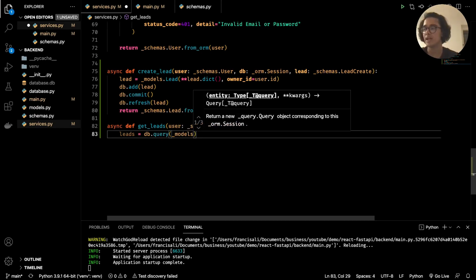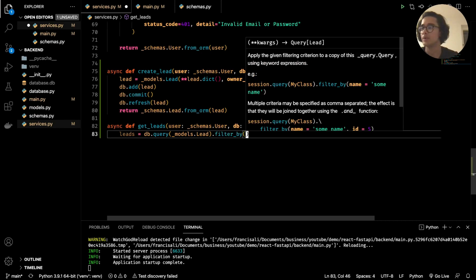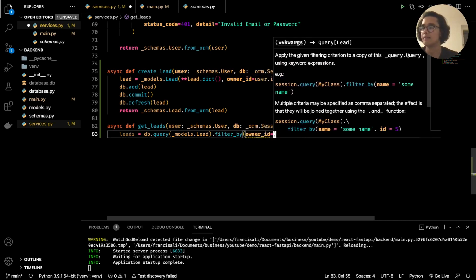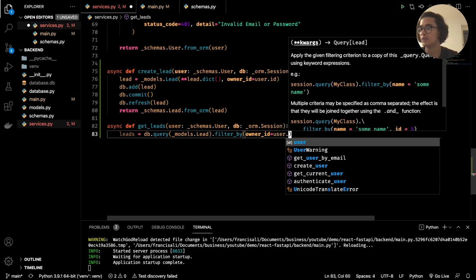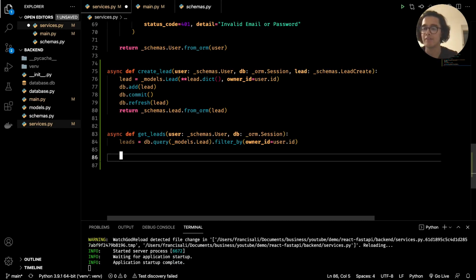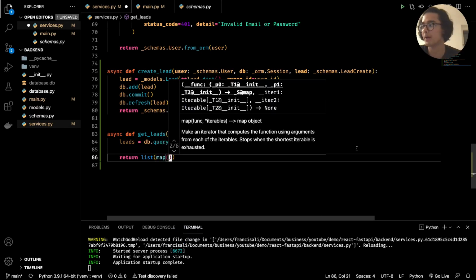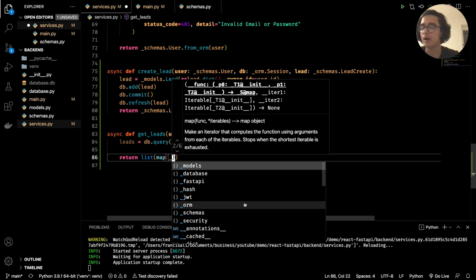And the table that we want to query is the lead table, and we want to filter it by the owner itself. So we can say owner ID has to match the user, so the current user that's logged in, that user's ID. And then finally we can return a list, but that list is going to map each of our leads. So we're going to use the map function. If you're not familiar with it, definitely recommend reading up about it because it can be very useful in cases like this.